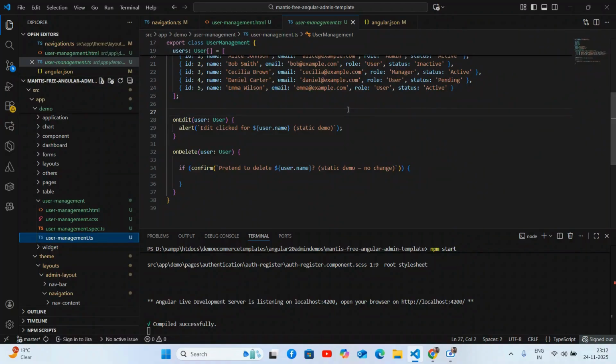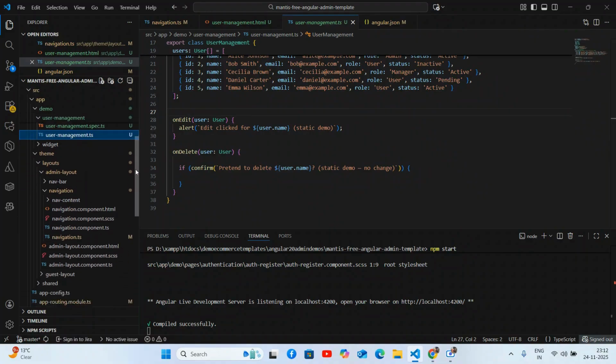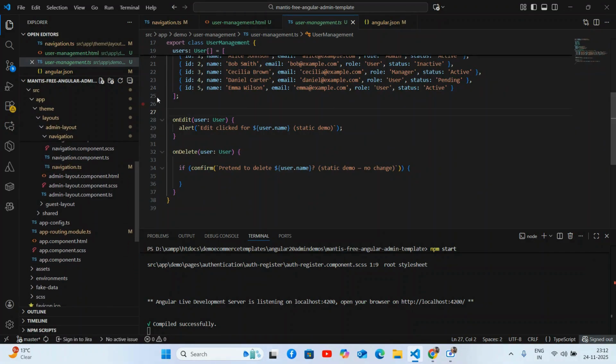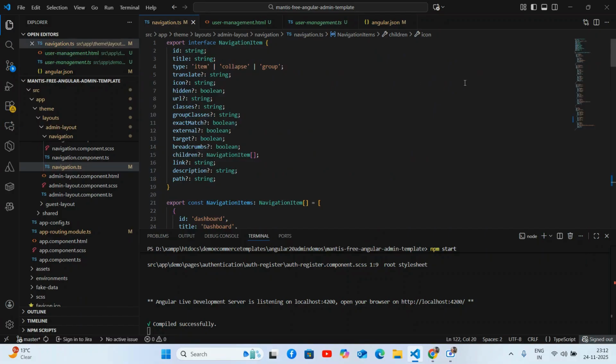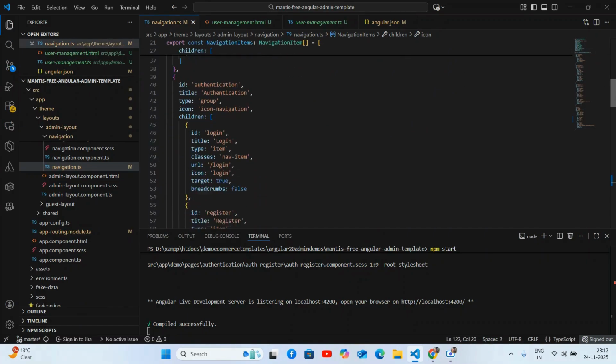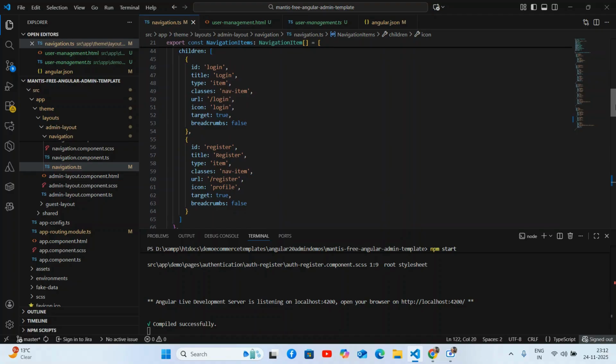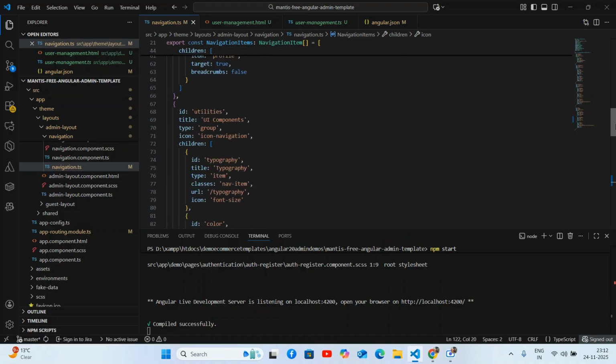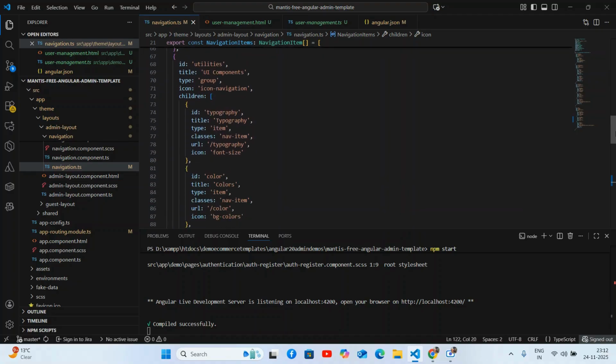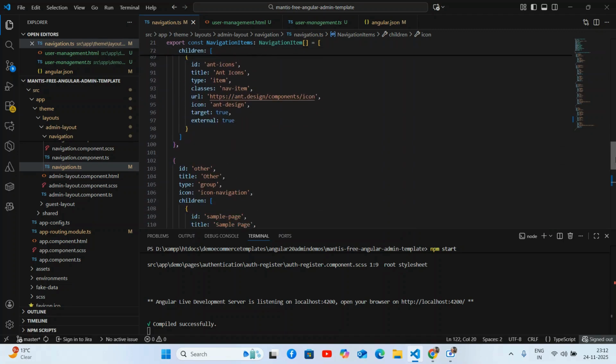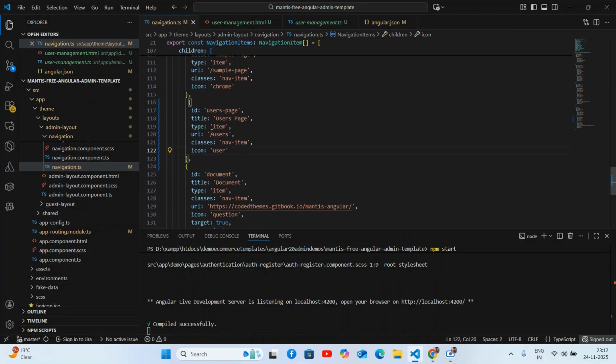First, insert the navigation. I have just set the navigation in the sidebar. Why are we doing this? See, very simple.